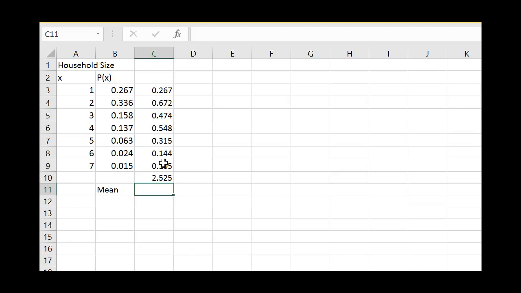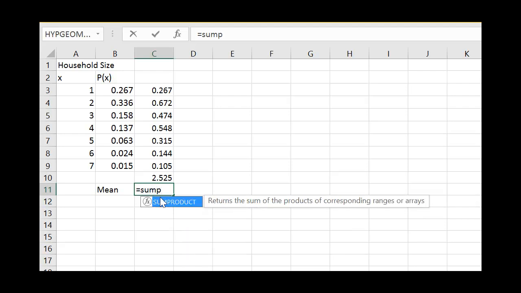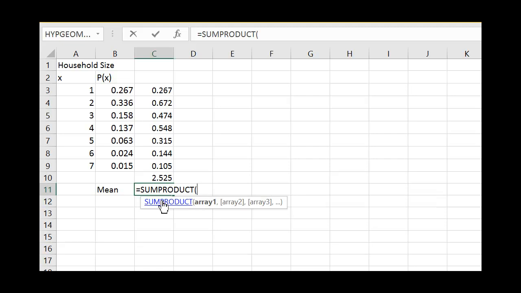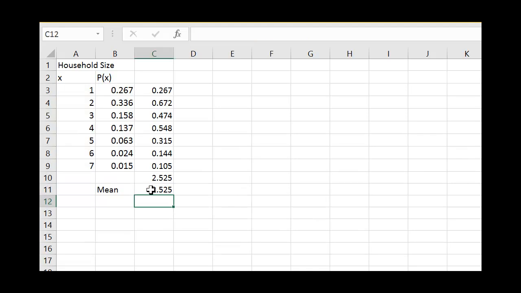There's your mean. The shorter way, though, is a built-in function called SUMPRODUCT. If I start typing in sum product, it autofills, so double-click on that. Notice here is array 1, comma, array 2. Array 1 would be your x's, and then I put a comma, and array 2 would be your probabilities. That will also find the mean of 2.525.